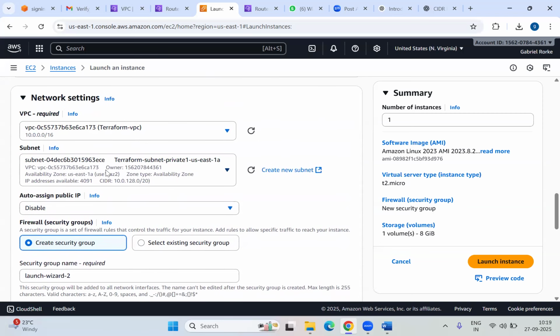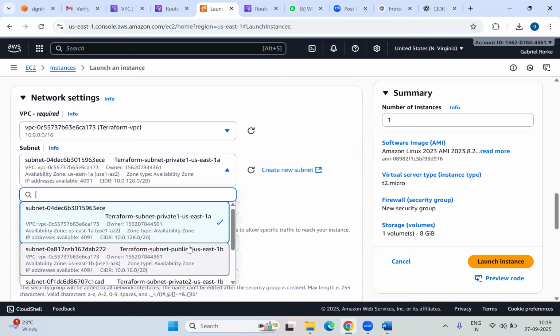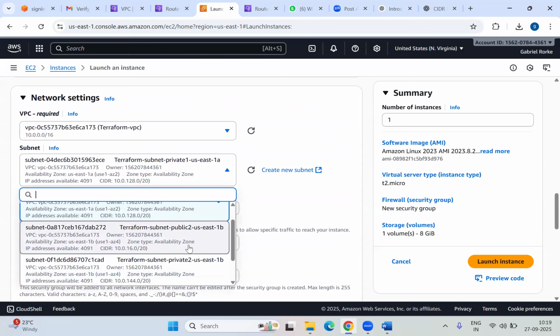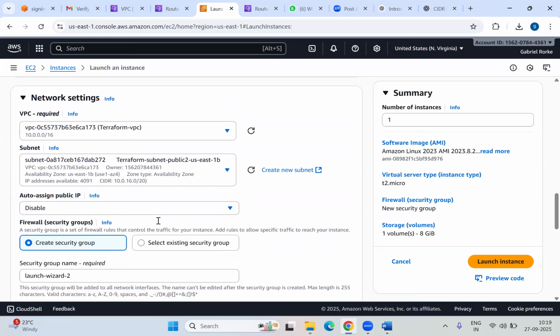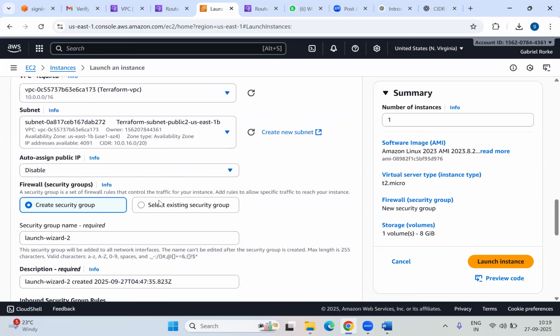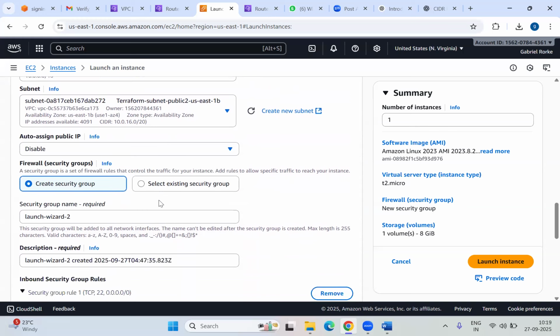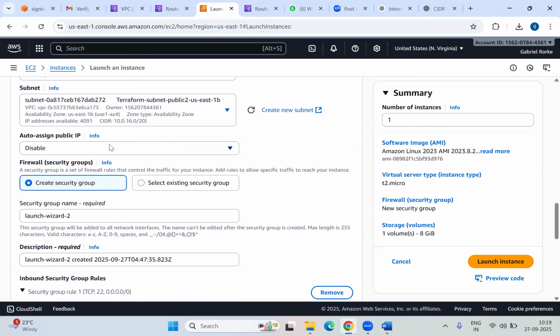Click on the drop down. Choose a public subnet. One or two, anything is okay. I'll go with this one. Auto assign public IP, enable. You should enable the auto assign public IP so that an IP address is allocated to the instance.